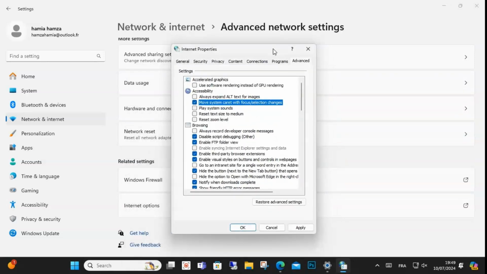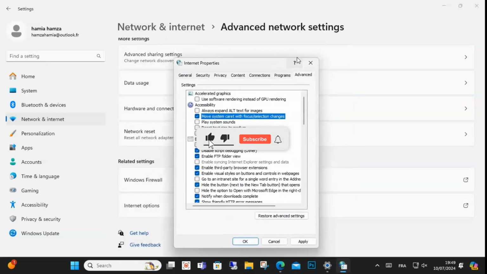And with your internet, check this network. You need a stable network to solve this problem.